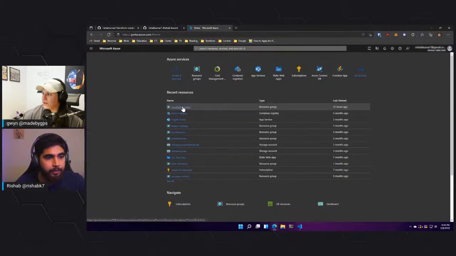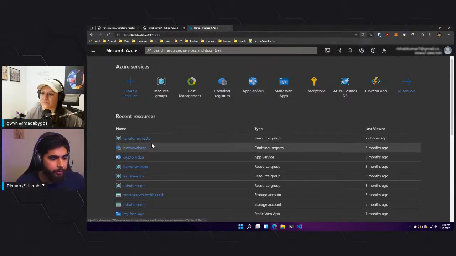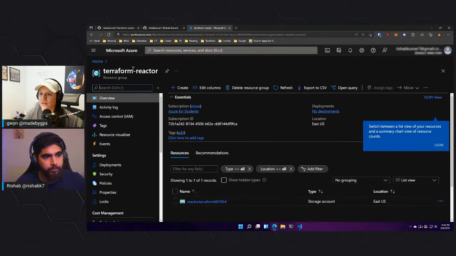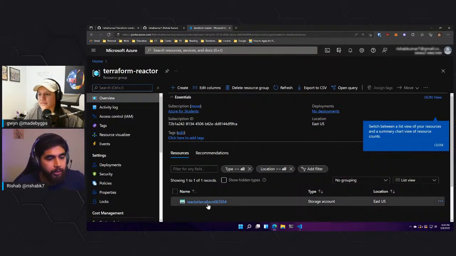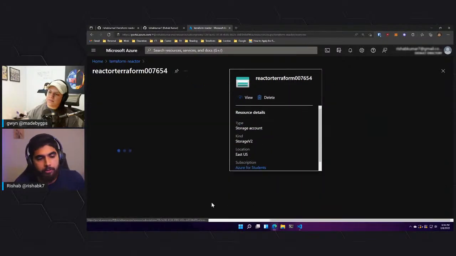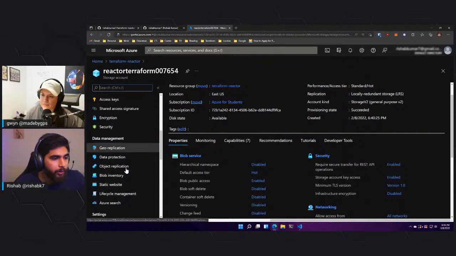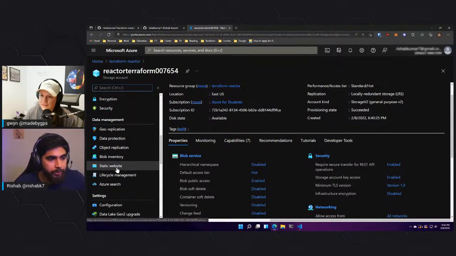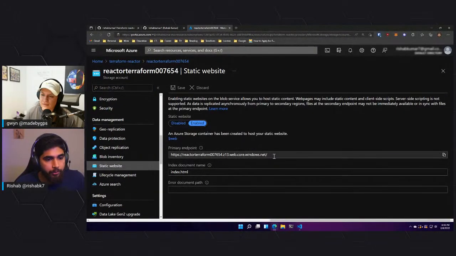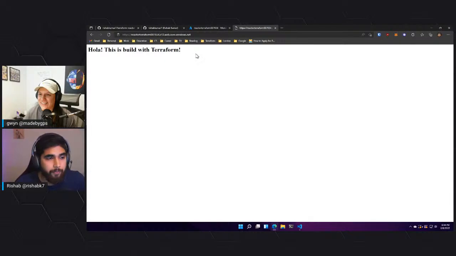Cool. I think we'll have more questions to answer towards the end, but we're in your portal now. Yep, and I'm just zooming in. So we know that the resource group was called Terraform Reactor. We do have our storage account here called Reactor Terraform with some digits at the end. And if we go down, look at our static website, we should have a URL that should say, hola, this is built with Terraform. Nice.